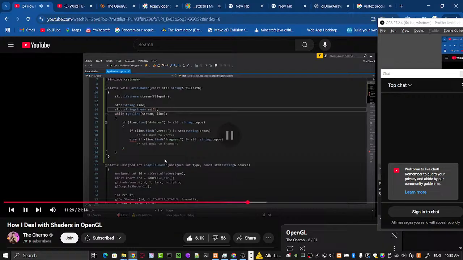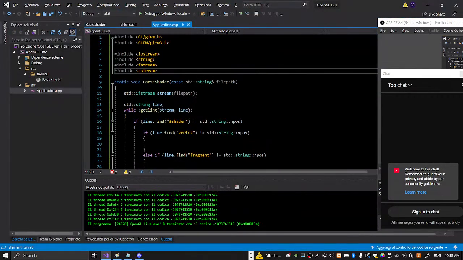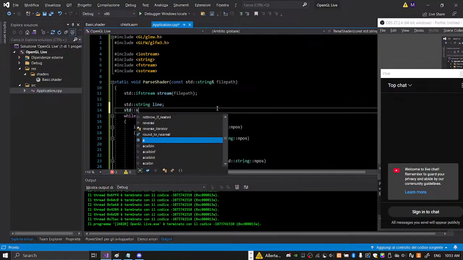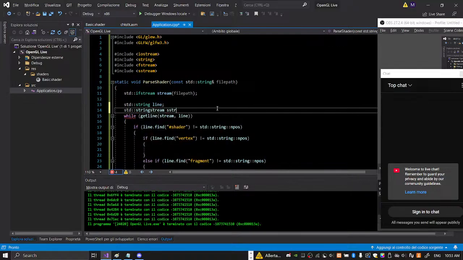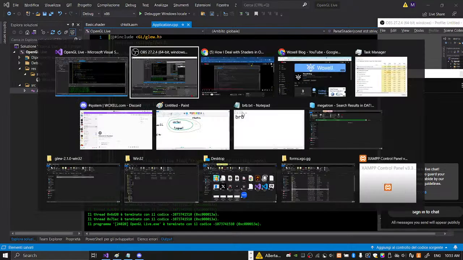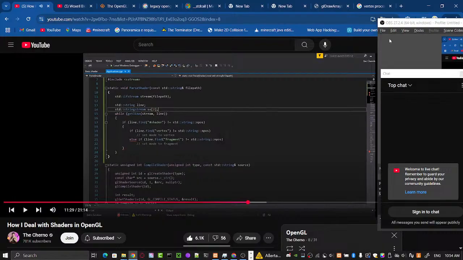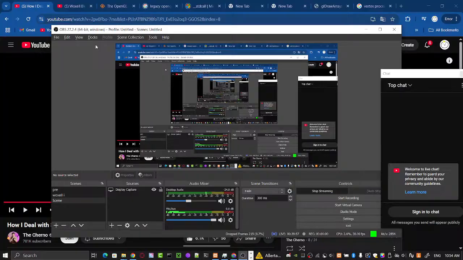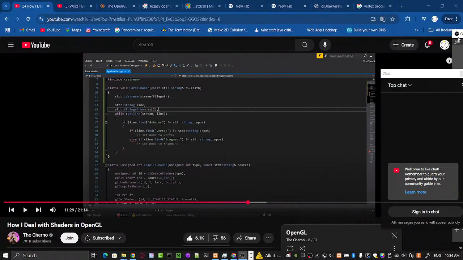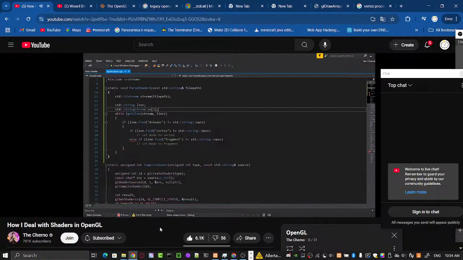Have two of them. So, okay, let's create a string stream. Let's do this, wait, string stream ss, right? One of them's going to be for the vertex shader, of course. One of them's going to be for the fragment shader.